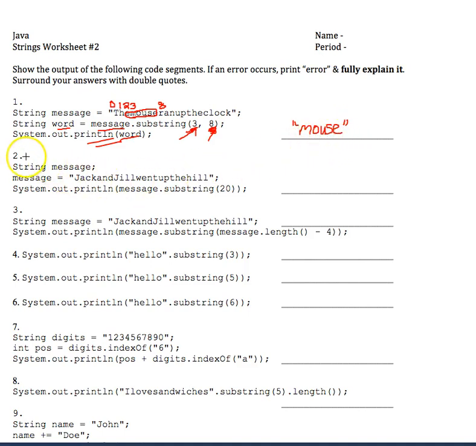"mouse." In exercise 2, by the way, it is legal to set message declared as a string without setting it equal to something. That's very legal. And the substring here only has one parameter, which means you find position 20, which is this H in Hill, and you extract, or you take, the substring of all the remaining characters. So the answer is Hill. Again, we need to properly wrap it up in double quotes for this worksheet.